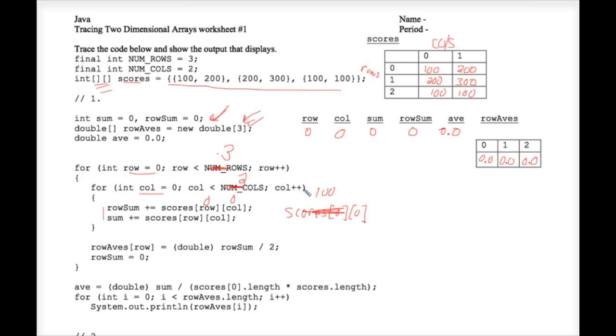And therefore a 100 is being added into the variable row sum. Row sum plus equals 100. Row sum was 0, so it's now 100. We execute this next line of code, so we're putting the number 100 again, arrived at with the same logic, and that 100 is being added also into sum. So sum bumps up to 100. So there we are after the first iteration of that inner loop.